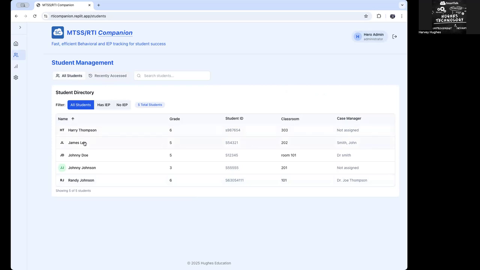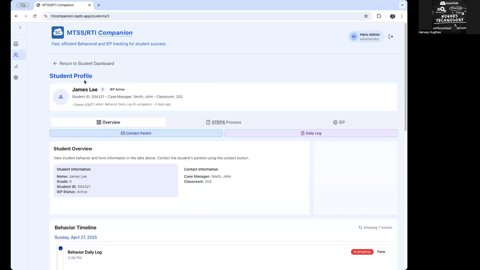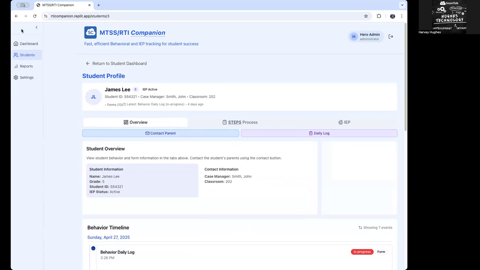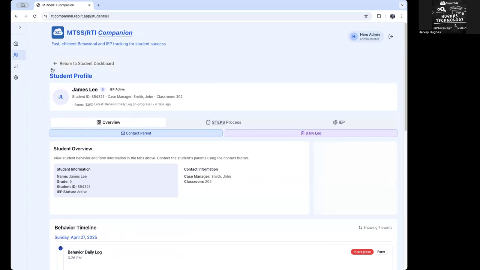So let's go to all students and let's just say I've been working with James Lee. Then it'll take me to a profile. And if I want to go back to the student, I just click the student list here from the menu, or I just simply click on this button. It returns me back to the student dashboard. But I'm in the student profile now, and just quickly gives me an overview of that student.